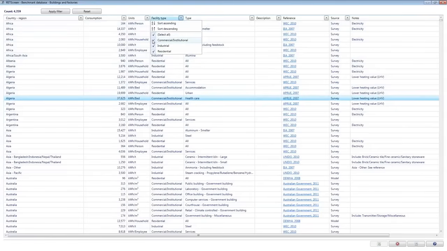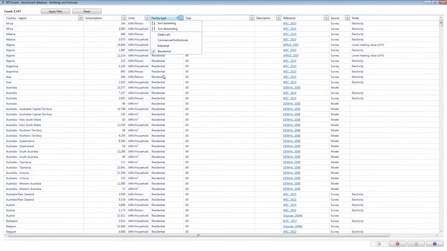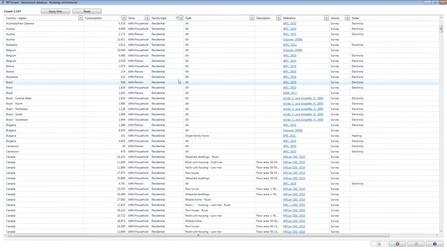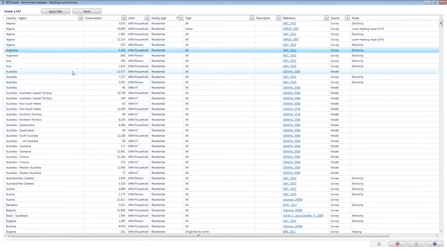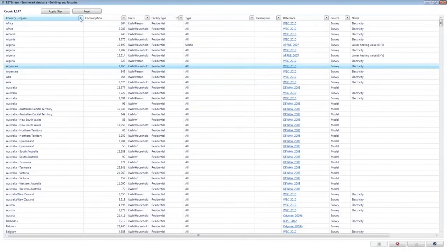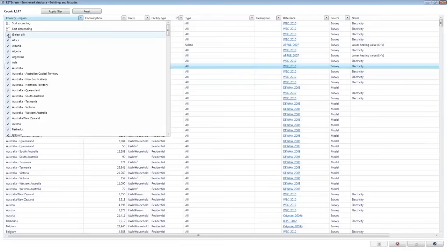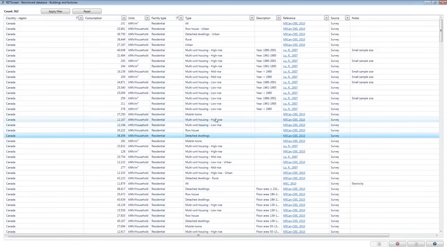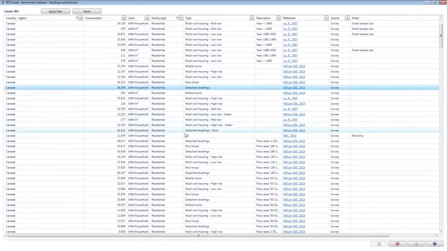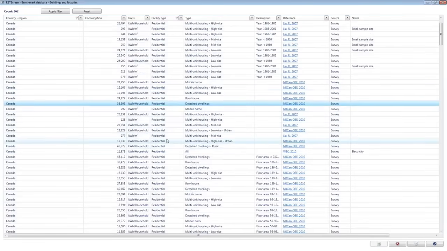So let's look at residential benchmarks. I've used this filter by clicking on this button here and only selecting residential. So now we're only looking at residential benchmarks, and you see there are many, many of them. We've picked Oakville, Ontario in Canada. What if we only looked at Canadian benchmarks for this? Now if I click on Canada, my benchmark database is only showing me residential benchmarks in Canada.